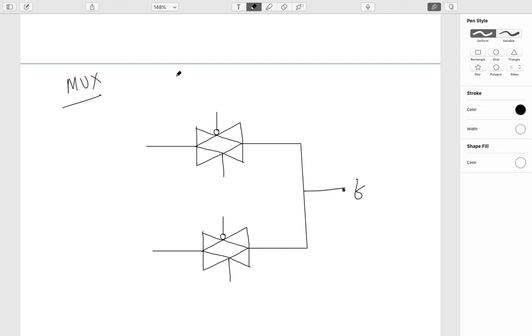Of course, for a mux, the function is f equal to a dot s bar plus b dot s. If my s is high, then b gets selected, because if s is 1, this becomes 0 and this is 1, so the function will be only b, f equal to b.